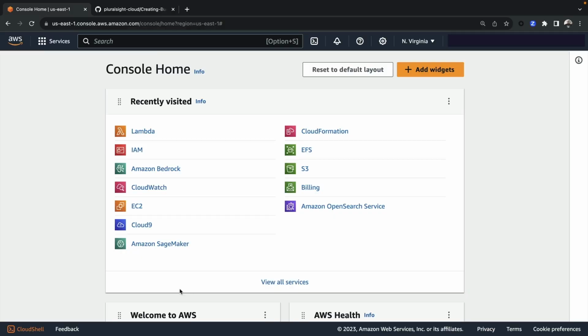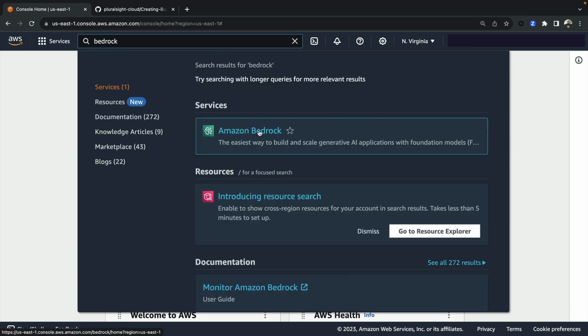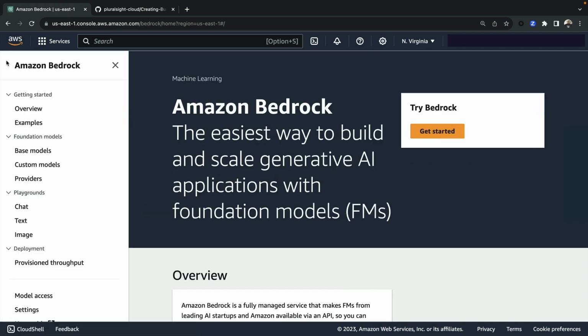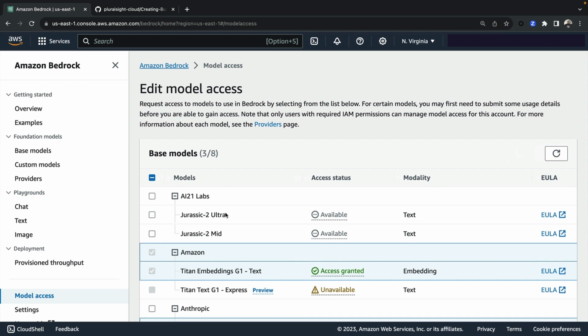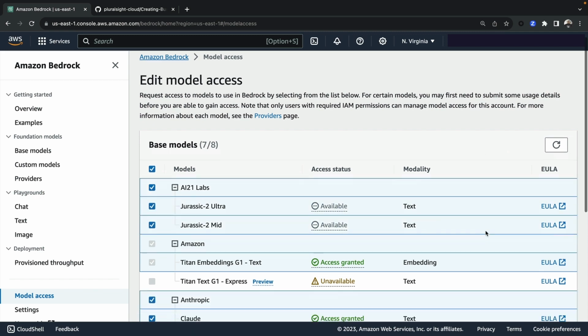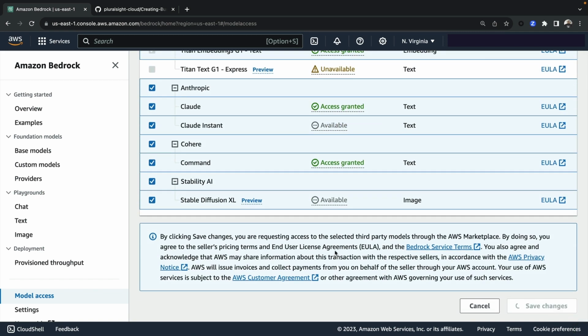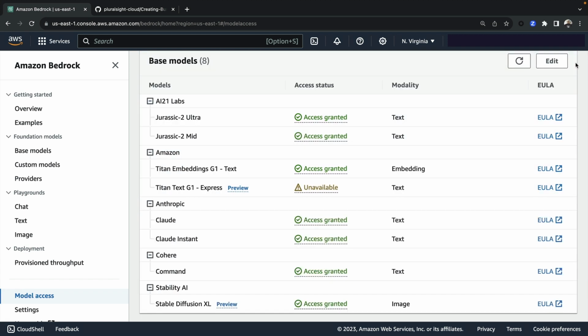Now, first of all, in the AWS console, make sure you've enabled access to the models in Bedrock. So I'll search for Bedrock. Using the left-hand menu, select Model Access, and just make sure that all of these are selected and showing as access granted. And this will allow you to invoke any of the models that you have access granted to. And don't worry about this one that's showing as unavailable, it's just in preview at the moment.